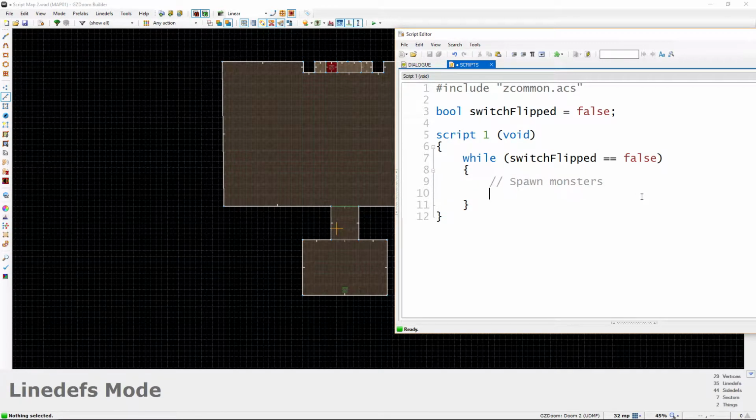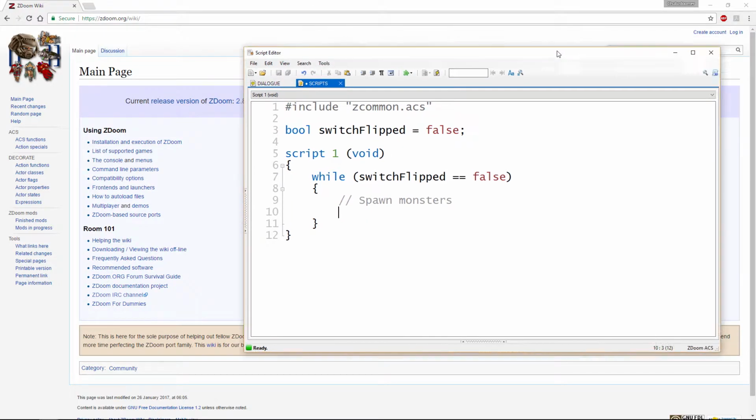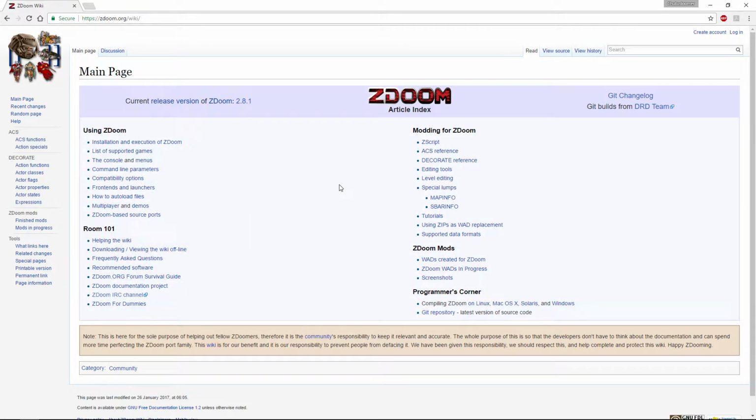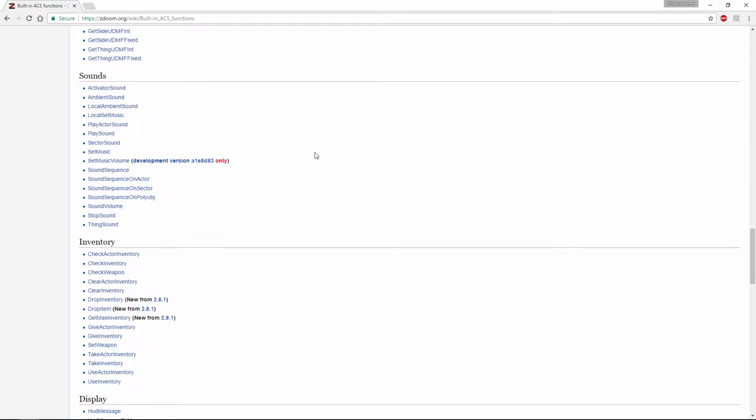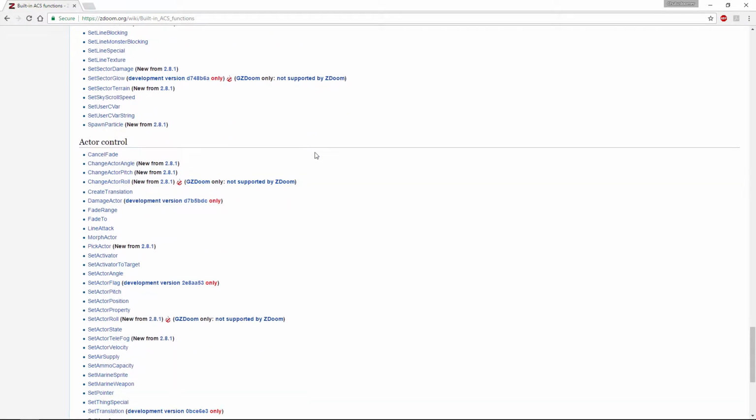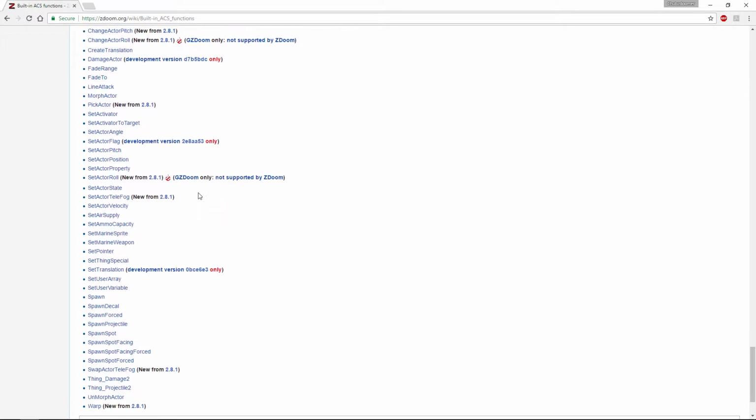So let's go ahead and do the monster spawning. I believe I have the ZDoom Wiki page here. We'll pull it up, and we'll go under ACS functions, because this won't be an action special. Action specials is like when you want to look at something that's like a line special but in script form. So let's go to ACS functions, and I think it's under actors. Actor control should be here.